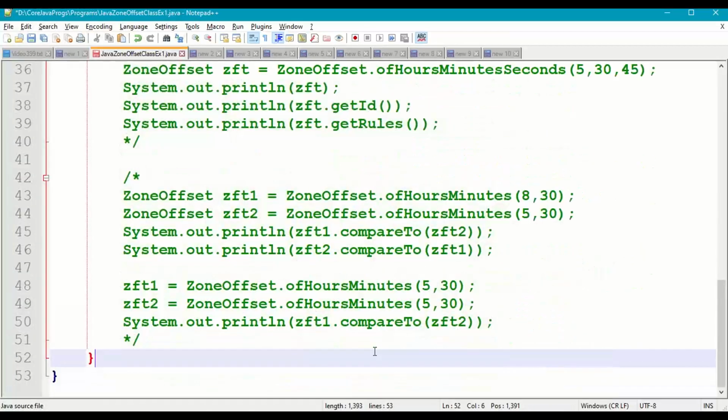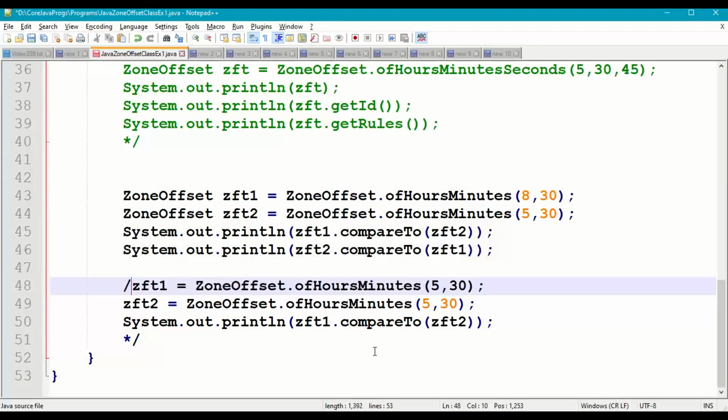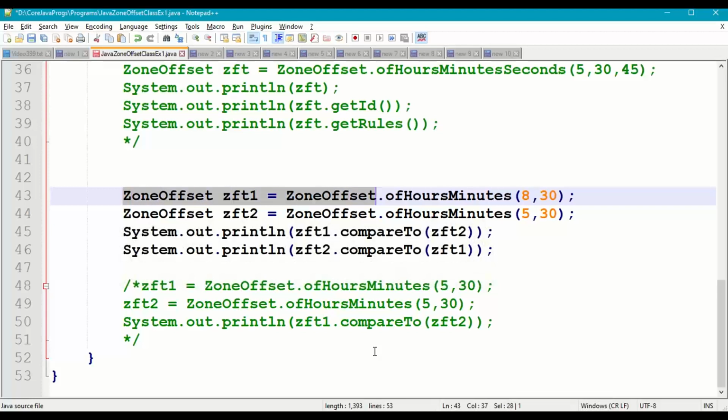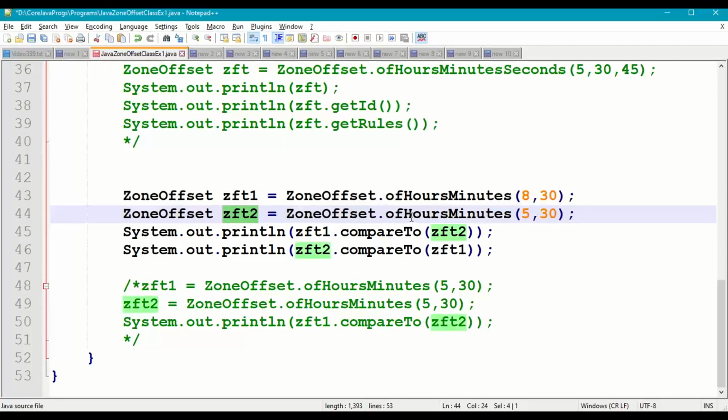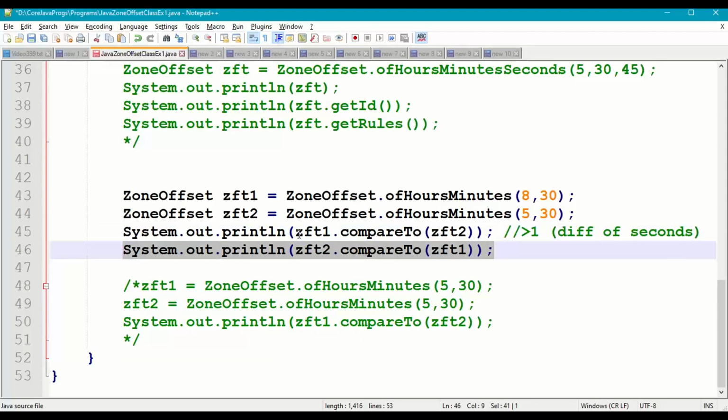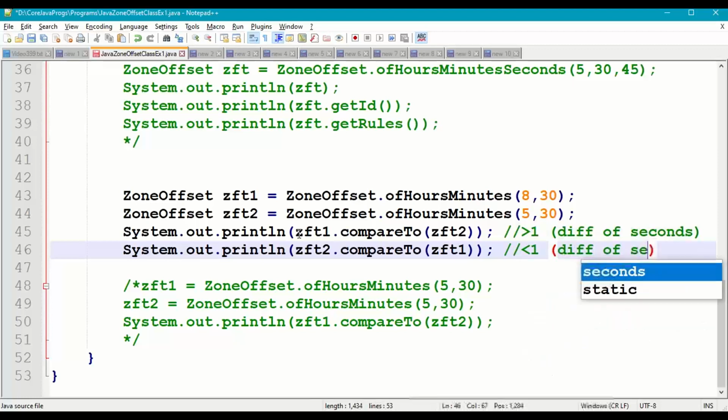Right, so this is how we are supposed to use the static methods of hours, minutes, seconds. Now let us perform comparison of two zone offsets. So first I'm taking zone offset ZFT1 is equal to zone offset dot of hours, minutes, 8:30 hours. Similarly, I'm taking second one ZFT2 of hours, minutes, 5:30 hours. So I'm comparing ZFT1 8:30 hours compared to ZFT2 5:30 hours. So first zone offset is bigger than second zone offset, so it will return greater than 1, which is the difference of seconds. So ZFT2 compared to ZFT1, here it is less than, so it will return a value less than 1, which is again the difference of seconds.